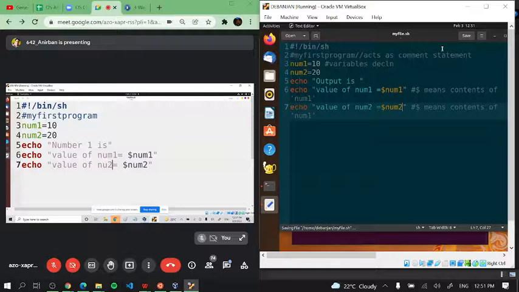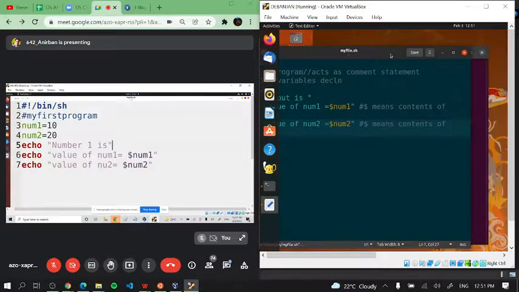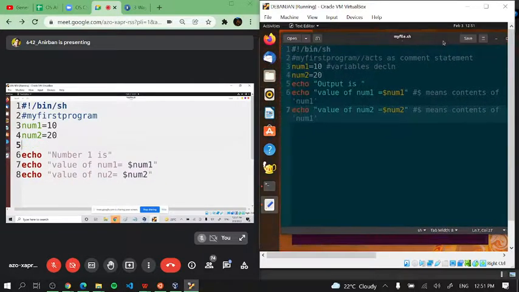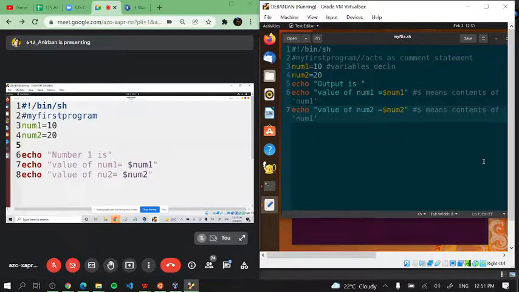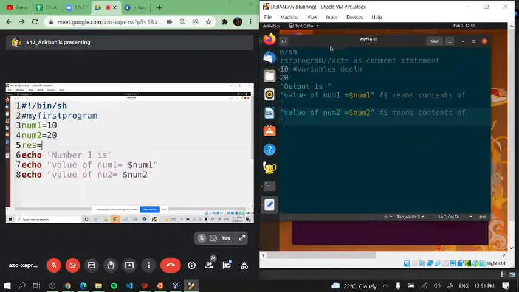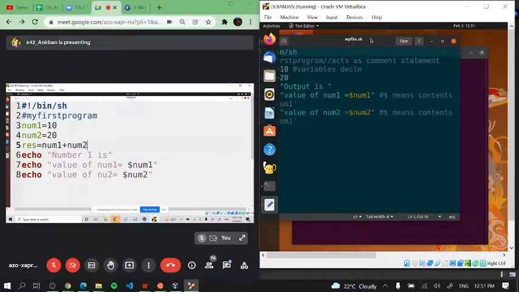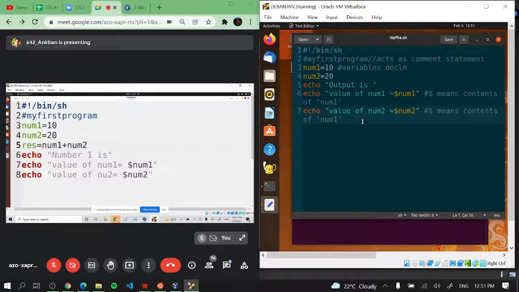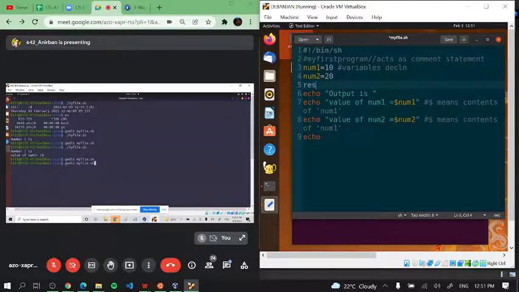Okay. Now I want to add these two numbers. So go to line number 4. Press enter. Then write down another variable, let it be result. Write result equal to, what I want to add, num1 plus num2. Then save and execute. Let's see what comes. It did not print the result.